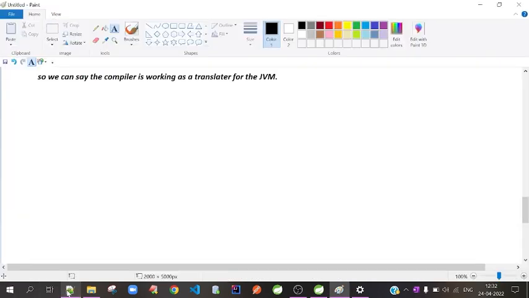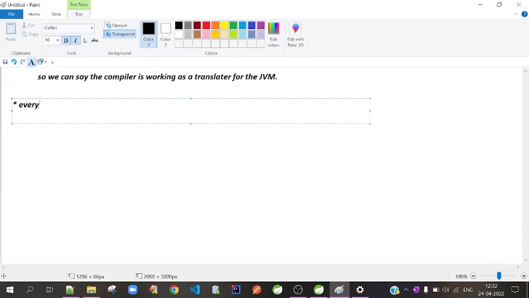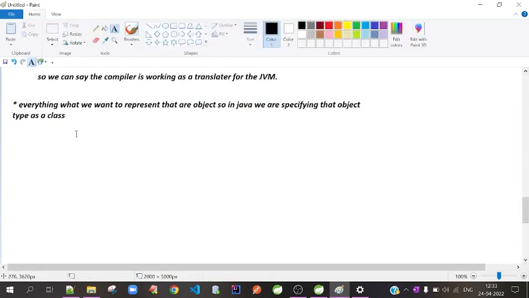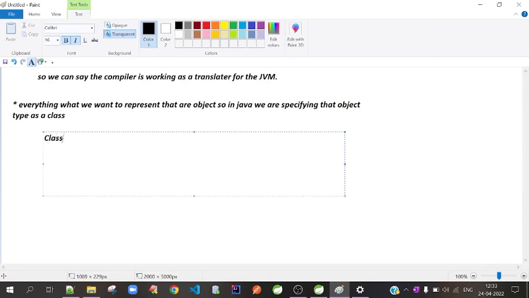So what is class and object? Everything we want to represent is data, an object. In Java, we are specifying that object type as a class. So we can say, what is class? Class is a type. Class is a type in Java.